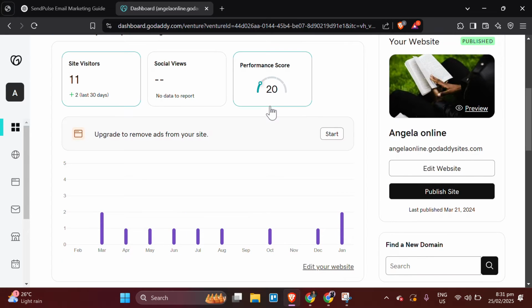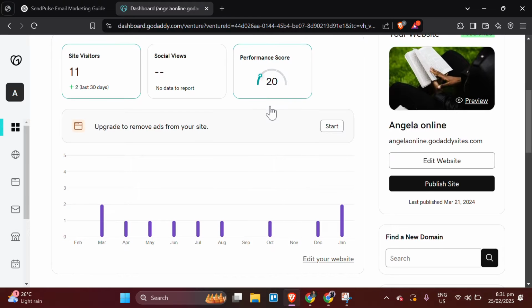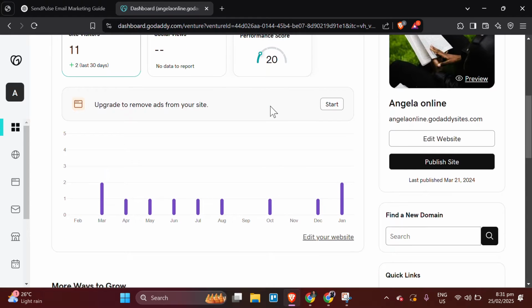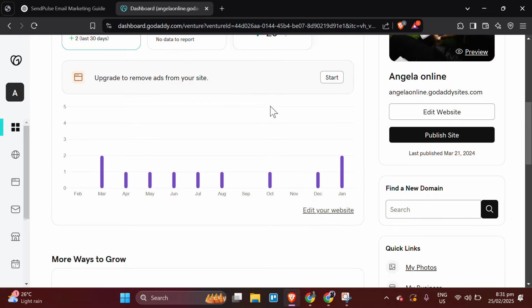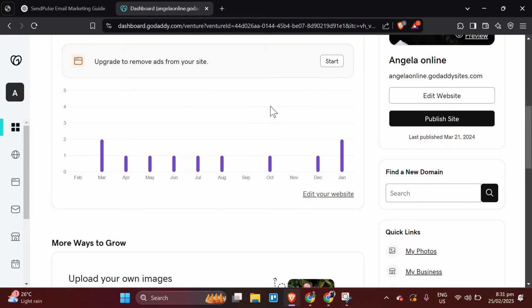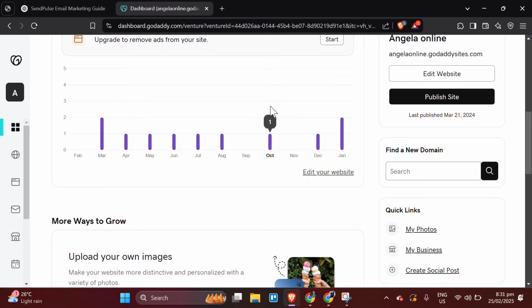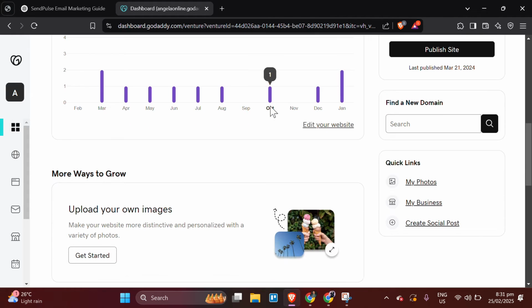Step 3. Create an account. Once you have selected your plan, sign up by entering your email, creating a password, and confirming your account. After this, you will have access to the GoDaddy Bookkeeping dashboard where all the magic happens.